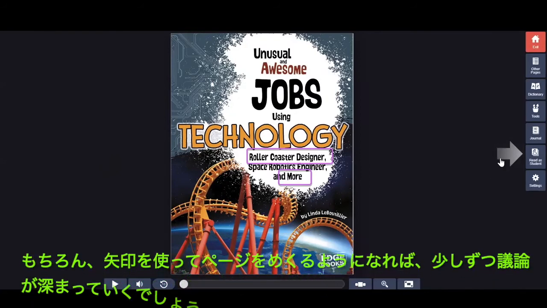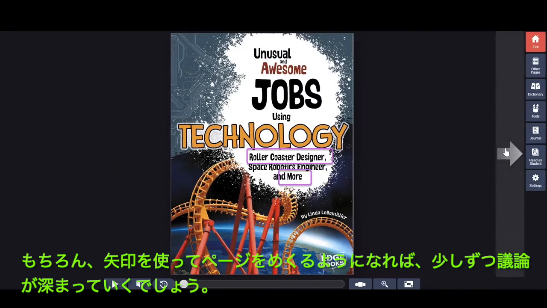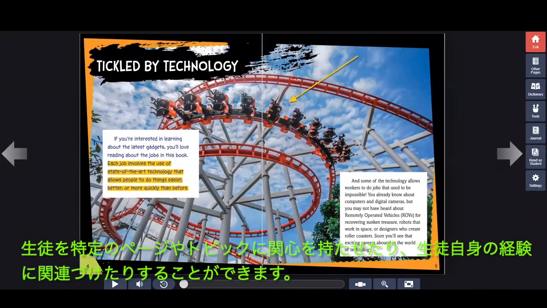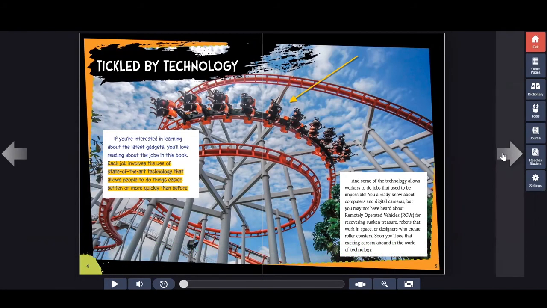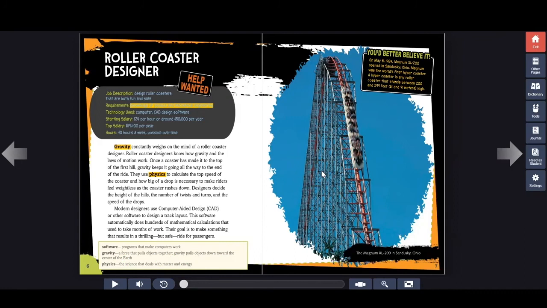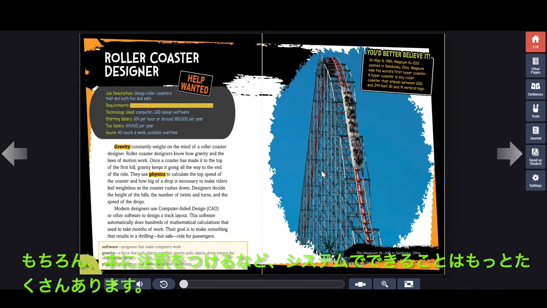And of course, as we start turning the pages using the arrows, we can start to get that discussion going a little bit more. It could be that we direct our students towards certain pages or certain aspects of this topic, or getting them to relate to their own experience. So again, we're getting them to think ahead, pulling out those key terms that we have been taught in lessons as well.